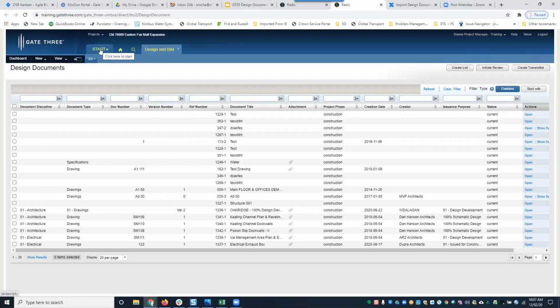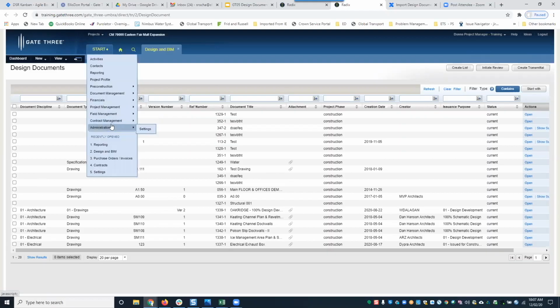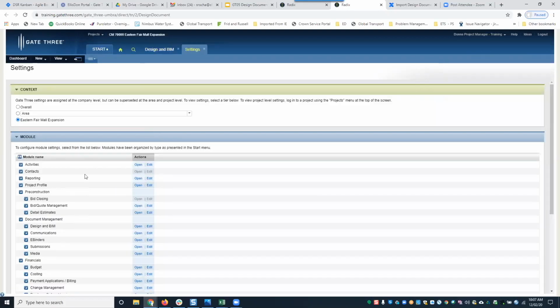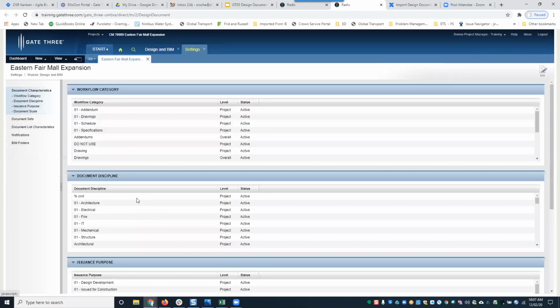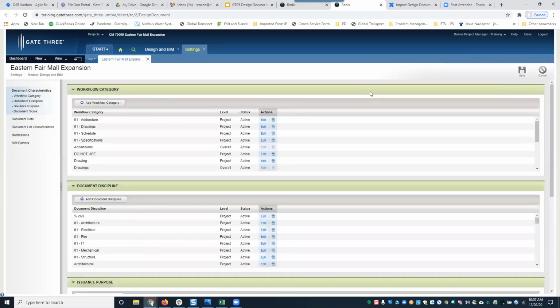To access the settings, click on Start, Administration Settings, and then down to sign in BIM. Okay, I'm just going to put this in edit mode so you can see. One thing I want to point out: when you see blue banners, you cannot edit. When they change to this greenish color, that is an indication that you are in edit mode.